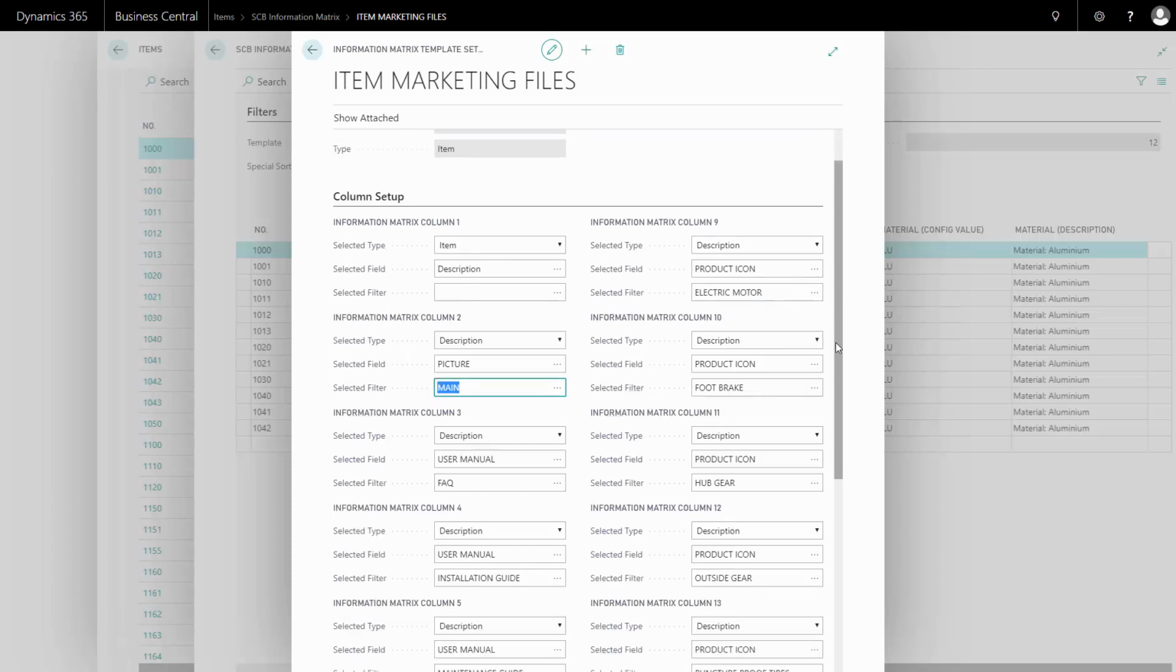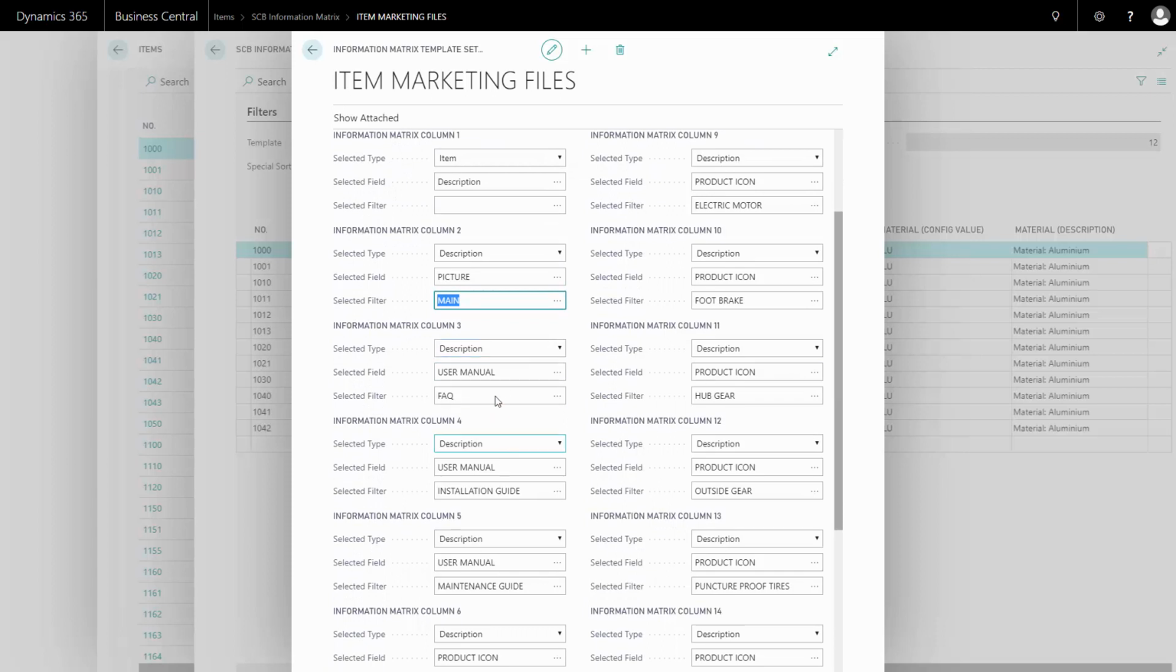This is easier to see in column 3 and 4. I have the same information code, but I'd like to filter on my information value user manual, and in the next, my information value FAQ. In this case, information value installation guide, maintenance guides. So this displays different descriptions because I have allowed several information values on this item.